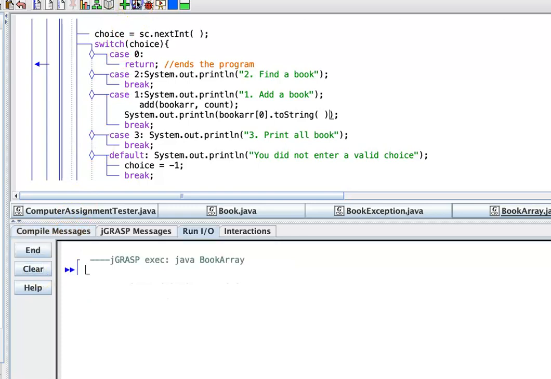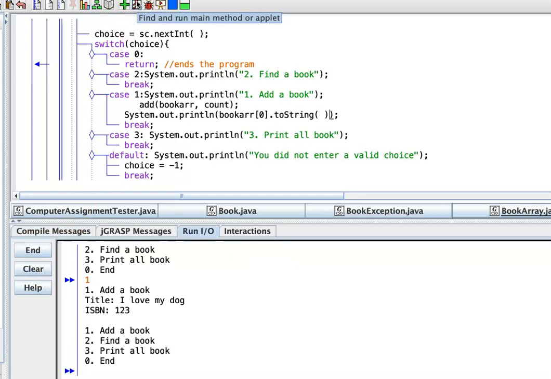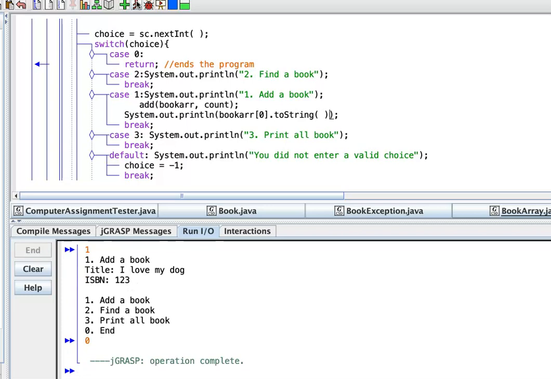Okay, so I'm going to run it, and I'm going to say add a book. And there it is, add a book. Title, I love my dog, ISBN 1. So it's good. 0. Cool. Still end.